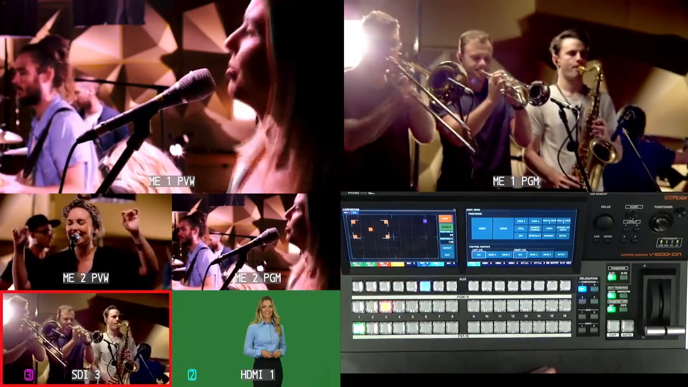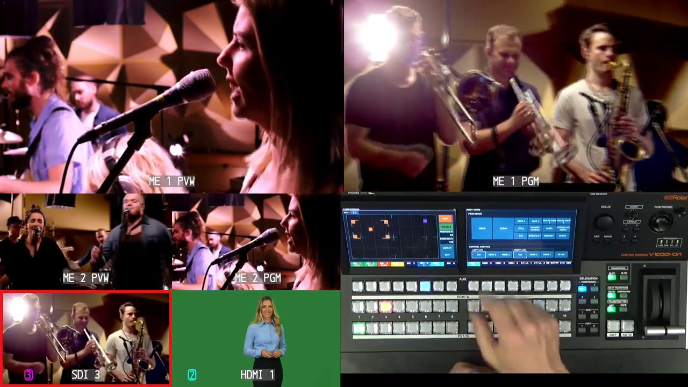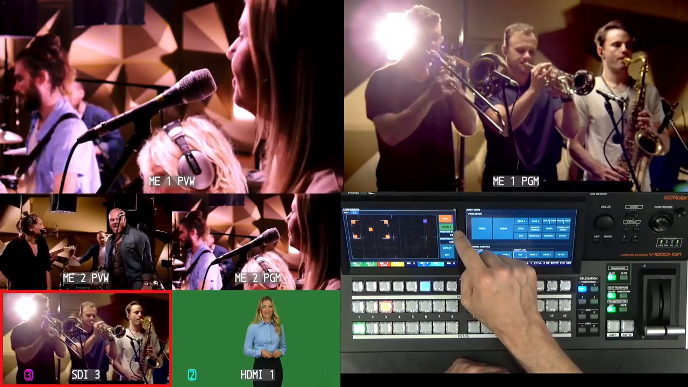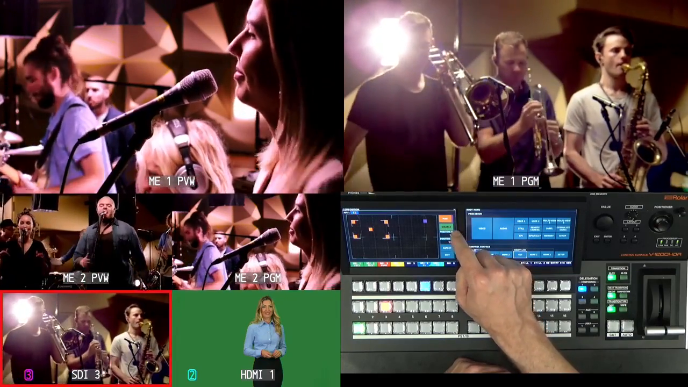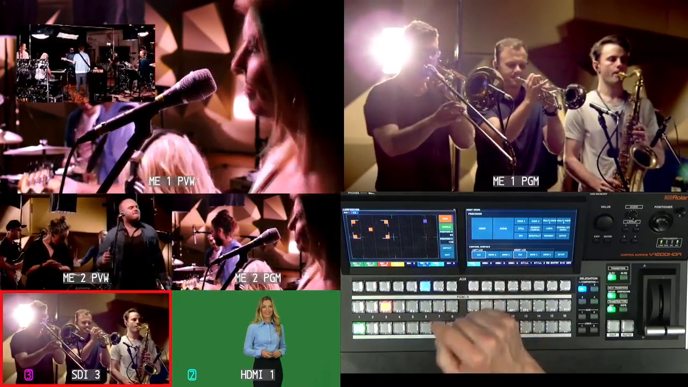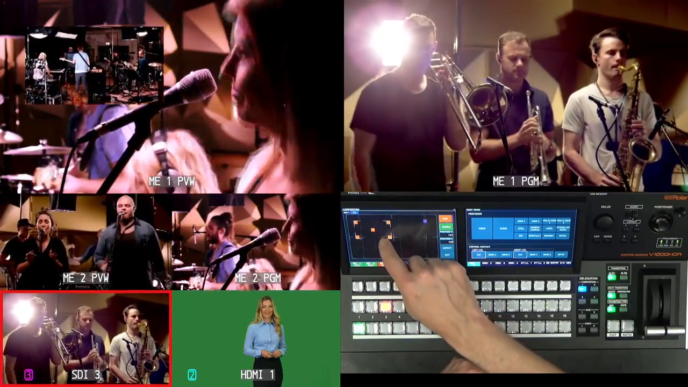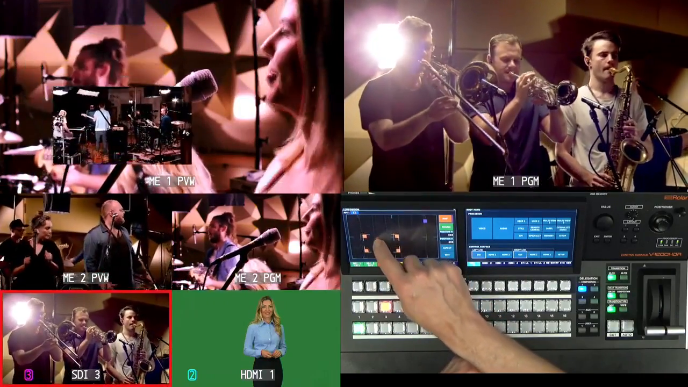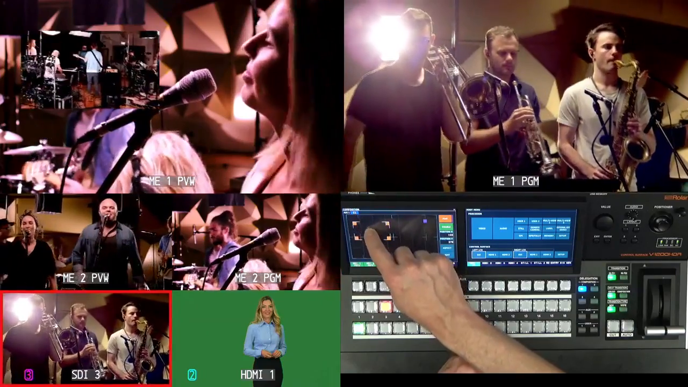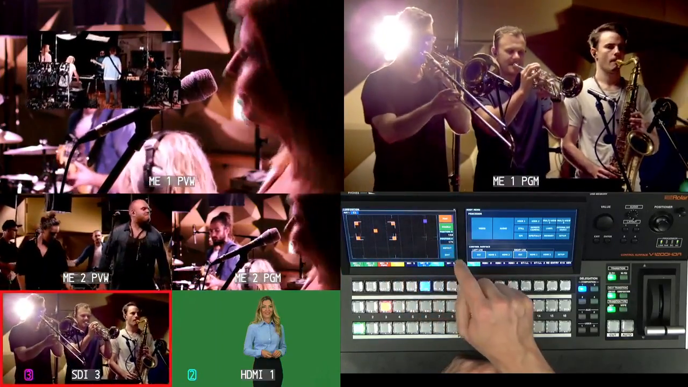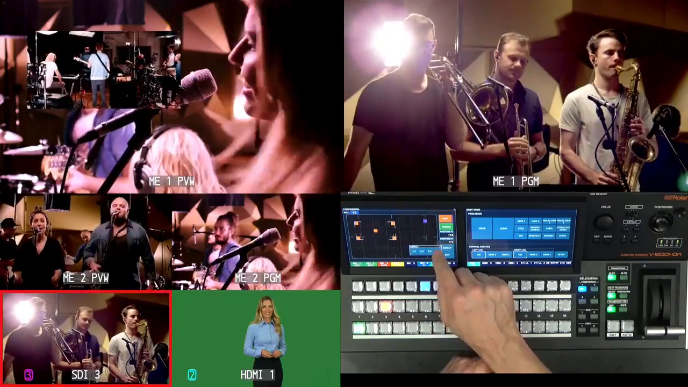So notice it's on picture-in-picture. Right now it's disabled. So in order for me to see my preview bus, all I have to do is tap enable. And you can see now I can move around my picture-in-picture window. I can size it. I can even fix the aspect ratio to like 16:9. All right, so that's set up.